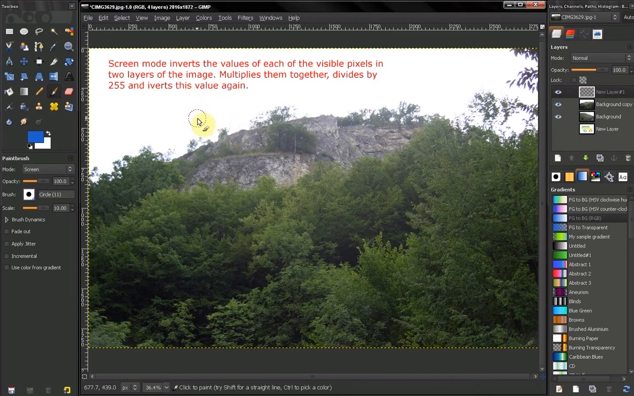Now this sounds complicated. What this basically does is brighten the image, and sometimes the image may even look washed out. Also, if you have a black layer, one of the layers is black, you will not see any difference. And if one of the layers is white, the result will be a completely white image. So the more brightness you have in your image, the brighter the image result will be, something like that.